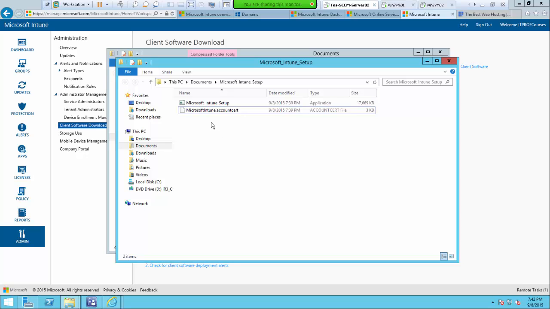Okay, so I need to install. I downloaded it. I need to install this client to my two Windows 7 machines and one Windows 8 machine. For that, I'm just going to put this particular set of files because I just downloaded it, and I made some changes in my Microsoft Intune. I verified my website, so the latest certificate will have this information as well.